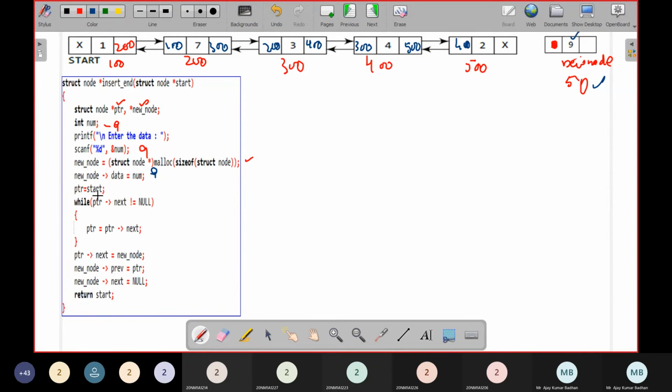Now pointer equal to start. Now this time I have to access this particular node. How can I access this node? I'll be using a pointer variable which is initially pointing to start. Now I will traverse it. See, while pointer next not equal to null. Initially pointer is at this particular node, node number 1. What does the next value consist of here? 200. 200 is not equal to null. Condition satisfied. Enter. Pointer equal to pointer next. What is the value we have in pointer next? 200. So pointer will simply skip from here to the 200th location.